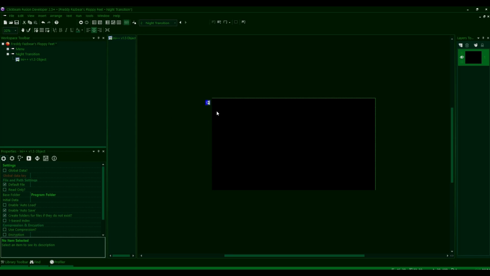So now we have our save file object, but of course, it's not just enough to have an object for it. We need to actually be setting stuff up for it. So when you go into the properties of this object, there are a few different settings that you want to toggle pretty much. The first one should always be your default file.